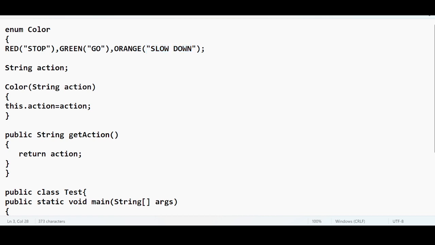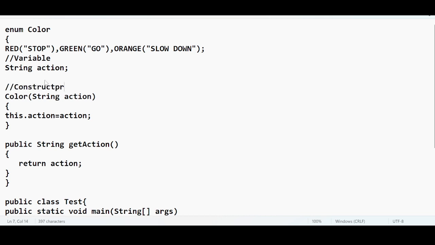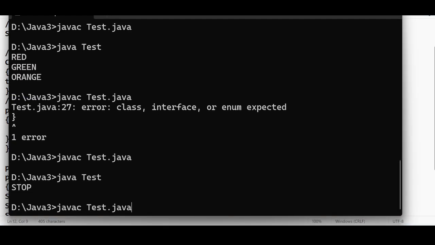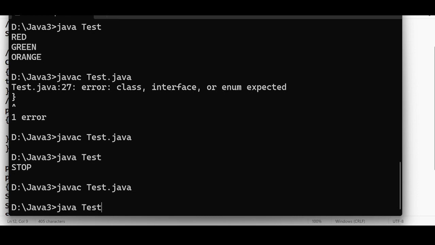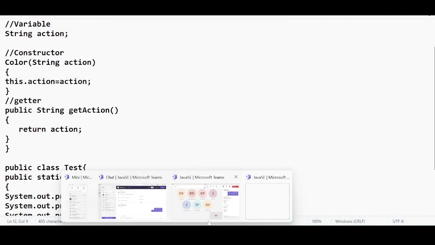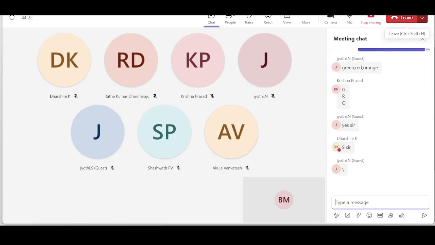If you have such requirements, you can define the enum in such a way that you will place a variable, a constructor, and a getter. This is the variable name, this is the constructor, and this is the getter, getting the values. If I run this code, what is the output that I get? I will get all the specific actions: stop, slow down. Making sense? Yes, no? Everyone?